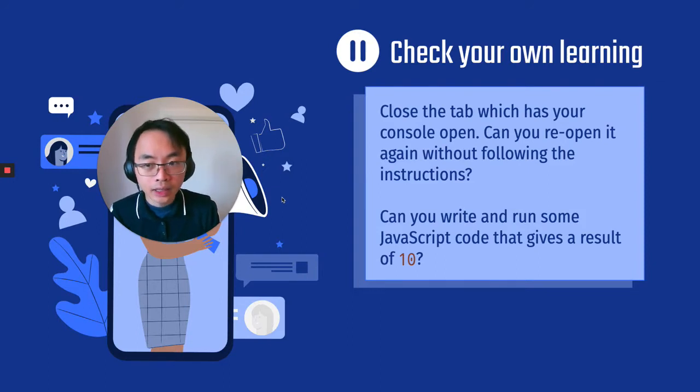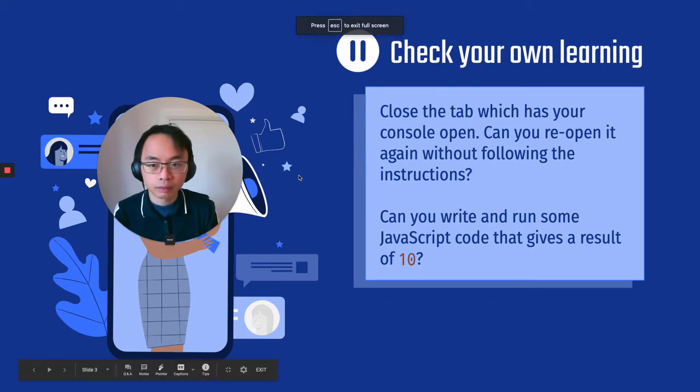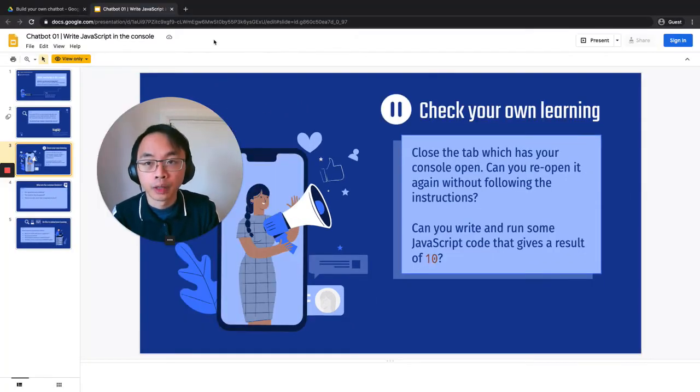So to check that you have processed that, here's what I want you to try and do. Pause the video and see if you can follow this task. Now you've had a go at that, I'm going to show you how we can do that again in Chrome.